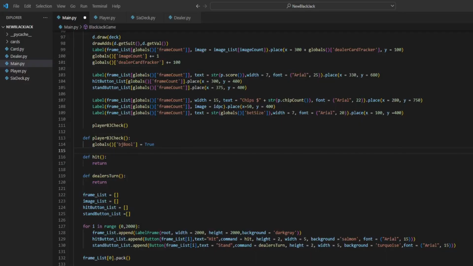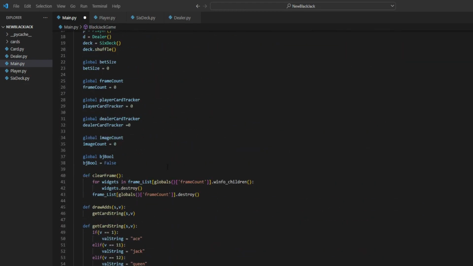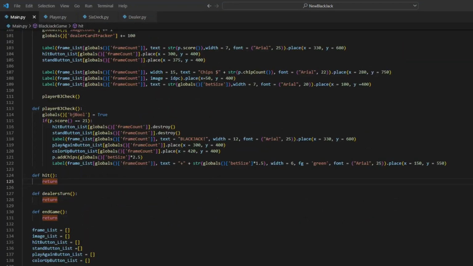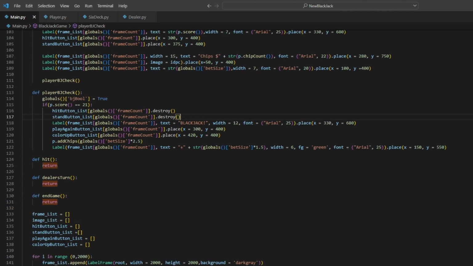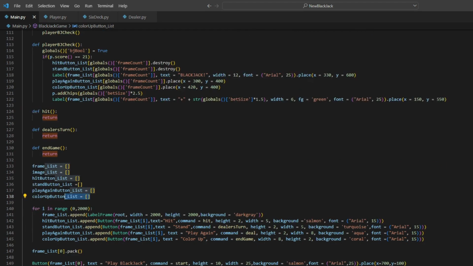After the hand is dealt, we have to check if the player has blackjack. To start this, create the function player blackjack check, globals bjbool is equal to true, and we'll set that global up here. So if the player has a score of 21, that means they have blackjack, so we'll destroy the options to hit and stand, and then create a label to display the text blackjack to show the user that they have it. Then we'll place the play again button and the cash out button, which were created just like the hit and stand buttons with arrays, and then they're down here.